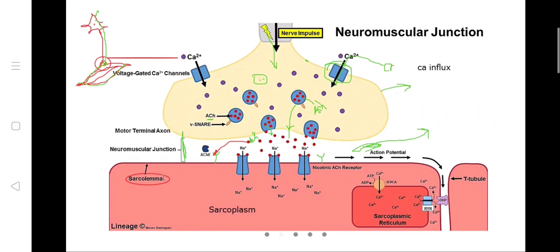Again, a very important thing to note here is what is the type of this receptor? It is a nicotinic cholinergic receptor. Cholinergic means acetylcholine, but what is the type? It is a nicotinic cholinergic receptor. There is also a muscarinic receptor, but this is not the muscarinic type. This is the nicotinic type. It will be denoted by the symbol N, nicotinic type of receptor, nicotinic cholinergic receptor.